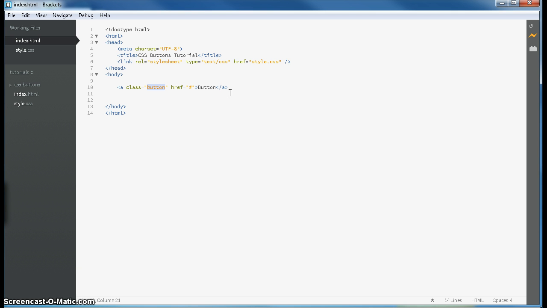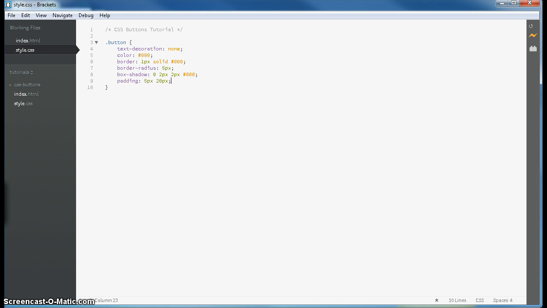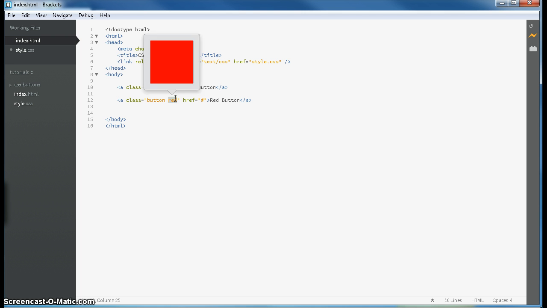Now what we want to do is make that button different colors. So what should we do? Let's start off with red. So let's put another button in there. I'm going to call this one button red. Over in our CSS style sheet, we simply use that reference to red in the class, and we put in red. As you can see, it's there.